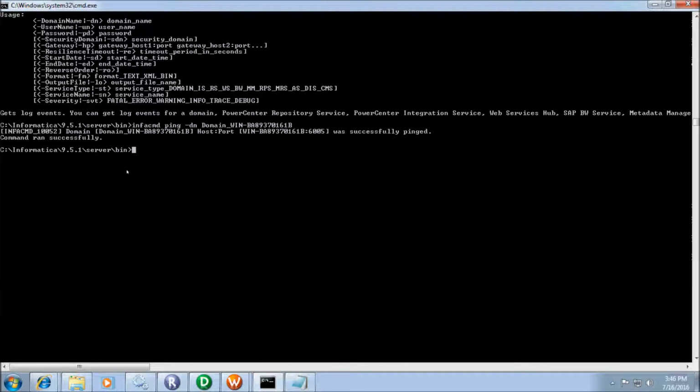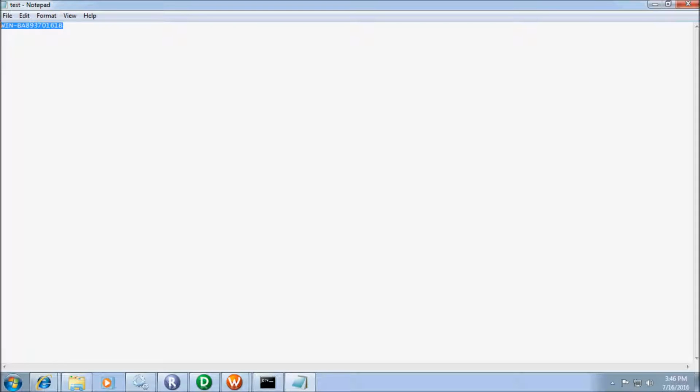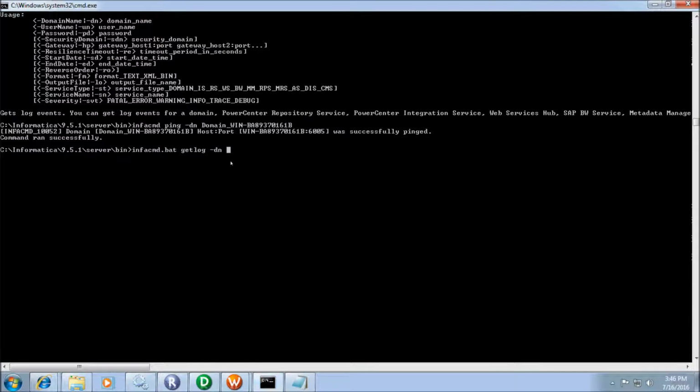Now let's discuss fetching the service log from the command line using the infacmd getlog command. First we need to write infacmd.bat and write getlog, and first is minus tn, that is the domain name. The domain name is domain underscore win. Let me copy this one with Control C and add it here to our domain minus. And next is username, minus un. The username is administrator.